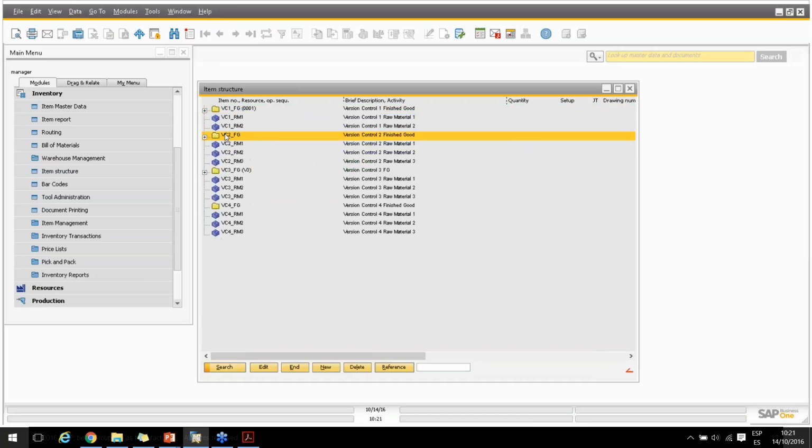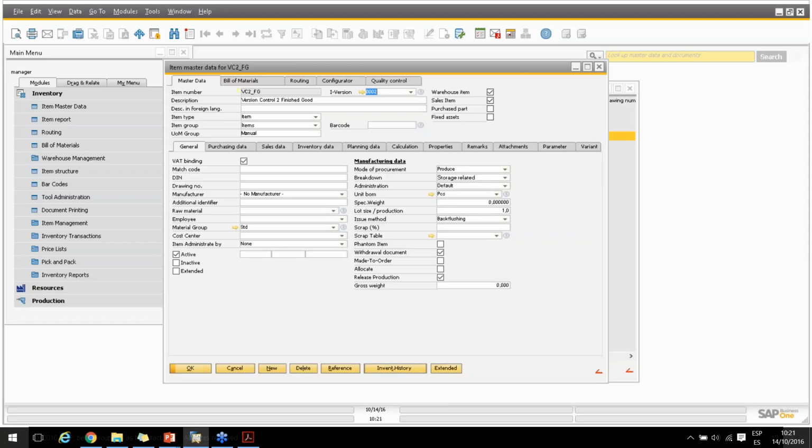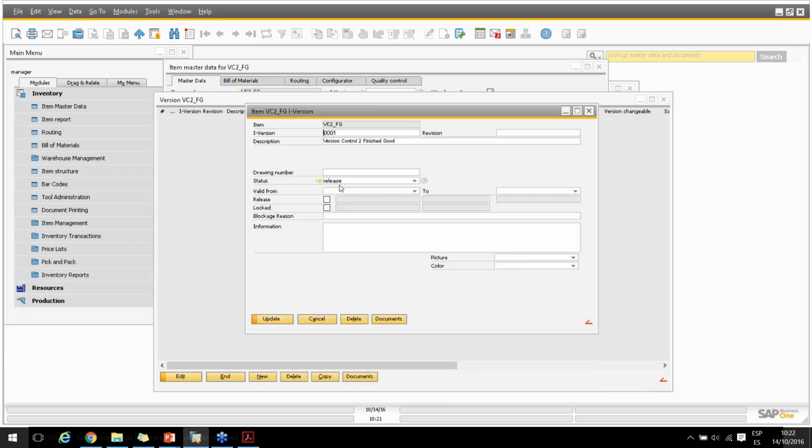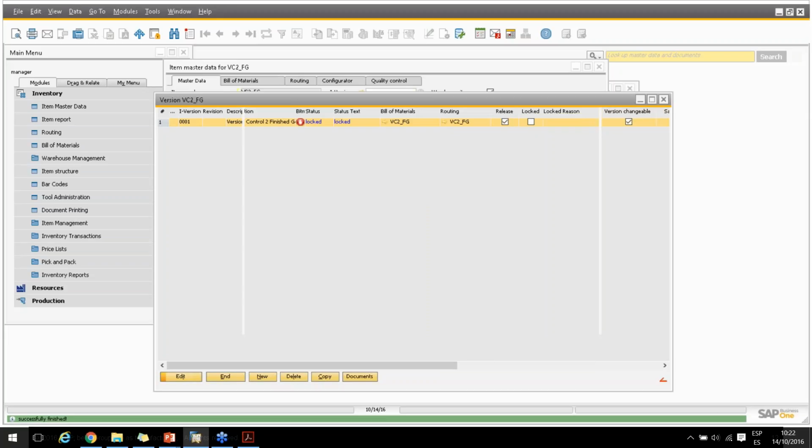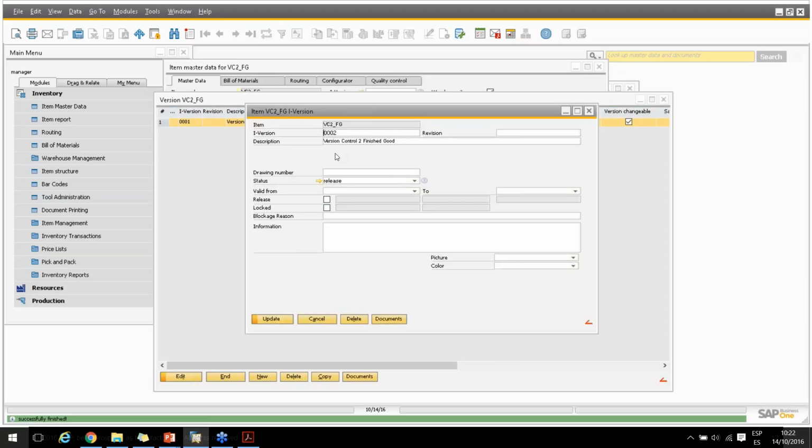Now let's see how to do the extended view. For the extended view, here we have no versions. We're going to create two. Version 1 will be locked, for example, and we create a new one that is going to be released, which is 0002.